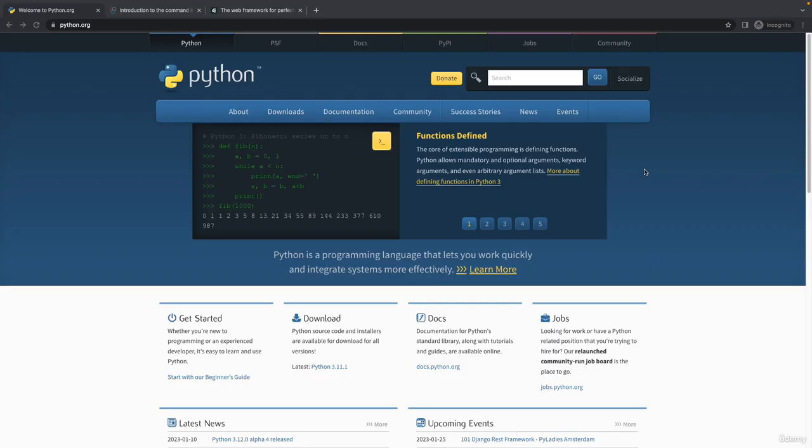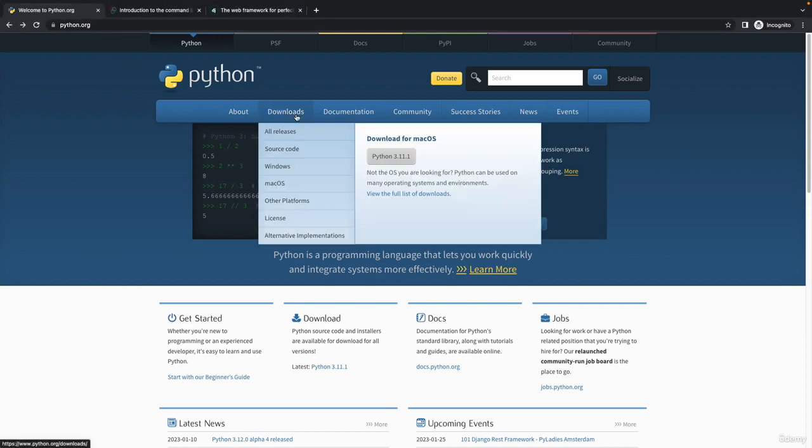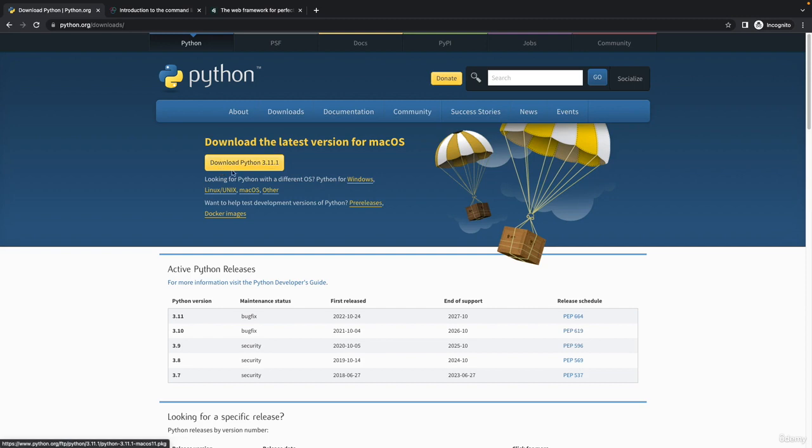Welcome to the next part. In this lesson, we are going to learn how we can install Django. But before that, because Django is a framework of Python, you must have Python on your system. So if you don't have it, you can simply come to python.org and click on downloads. And then you have the ability to download Python. Download Python, the final version is here.